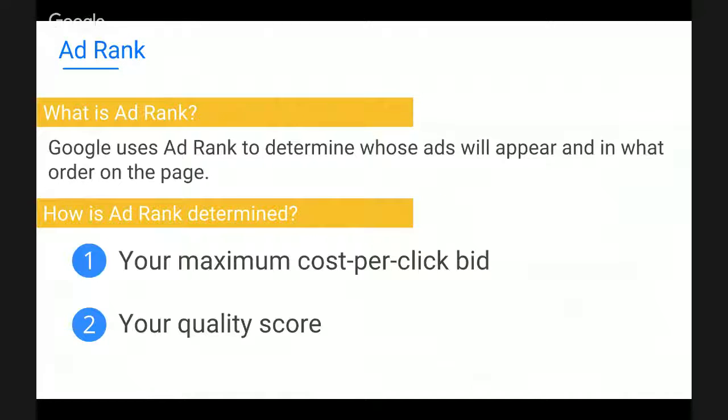Second is ad rank. We use ad rank to determine whose ads will appear and in what order on that page. It's very interesting how exactly the system goes about this, so let's actually look at an example. Let's say that there were two people bidding for the same keyword in the market. Let's say that you are bidding $2 for that keyword and your quality score is 8. Just a heads up, quality score is always assigned at a keyword level. So that particular keyword has a bid of $2 and the quality score is 8. Your overall score becomes 2 times 8 equals 16.